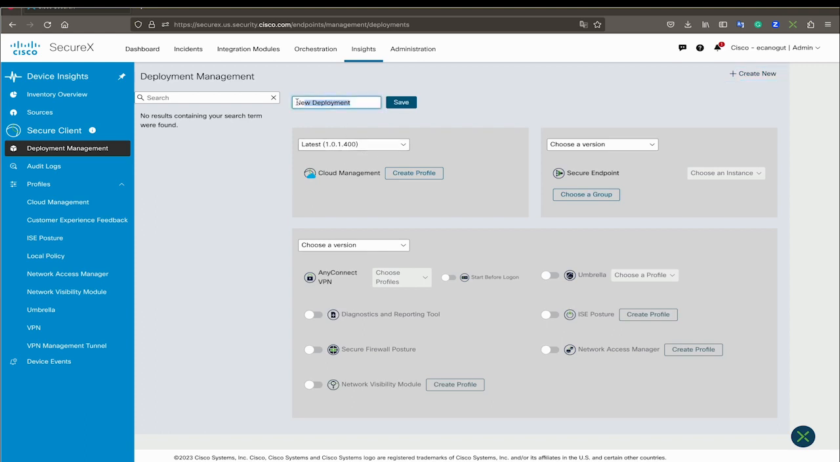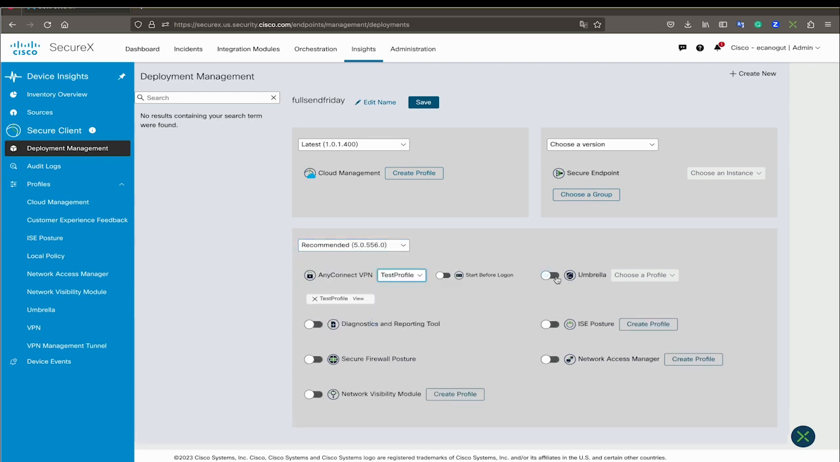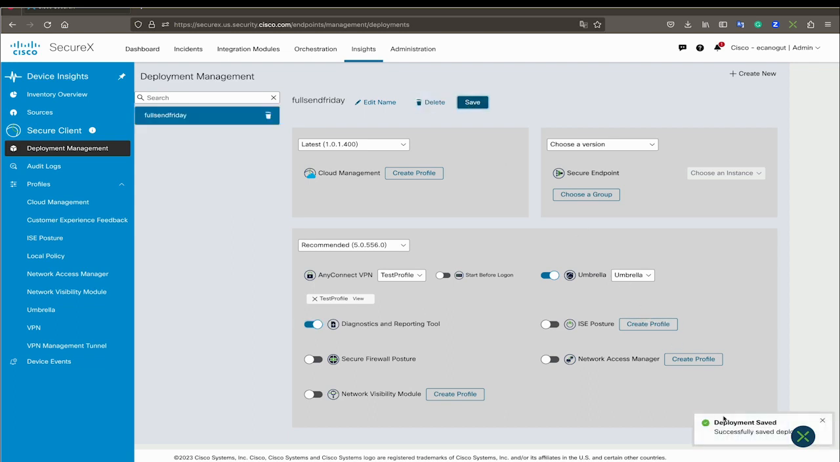We are going to create a new deployment management option. I'm gonna call it Full Team Friday. Right here, I don't need to install Cisco Secure Endpoint, but you can do it if you want. Let me just select the AnyConnect VPN and the Umbrella module. These two modules will be installed along with the diagnostic and reporter tool, and I think that's it. Let's click on save. You are gonna have the deployment saved successfully message, and that's all that you need to configure.